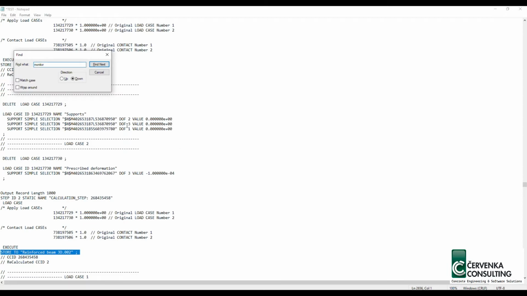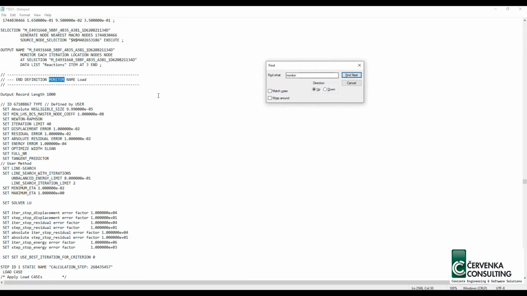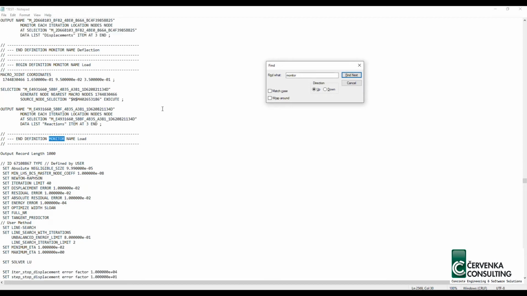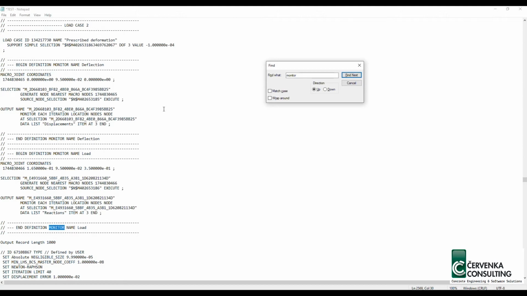The second point we should modify is the monitors. So if we find monitor, here we have a problem in the monitors. Unfortunately, till now, when we create the input file, the monitors are written in each iteration, which is not nice, and we need it for each step. Also the output name is changed to some messy numbers, which should be like this name.